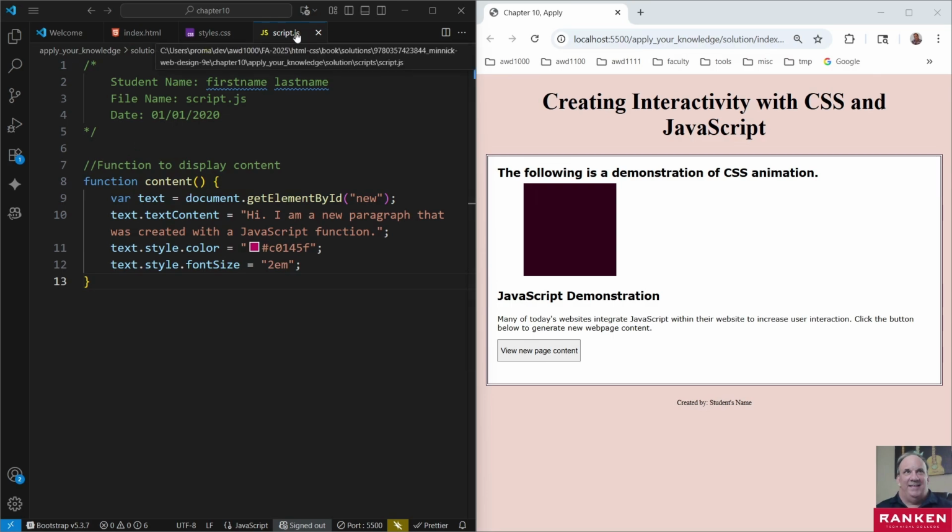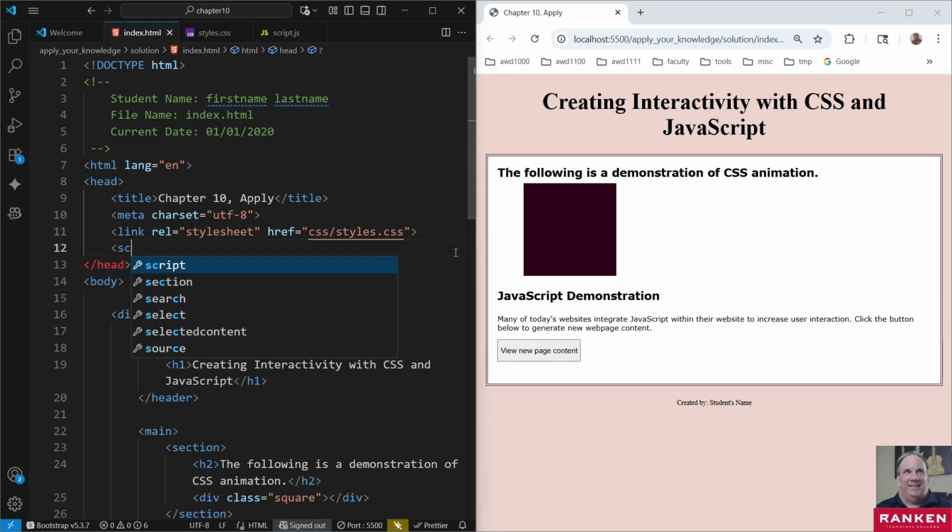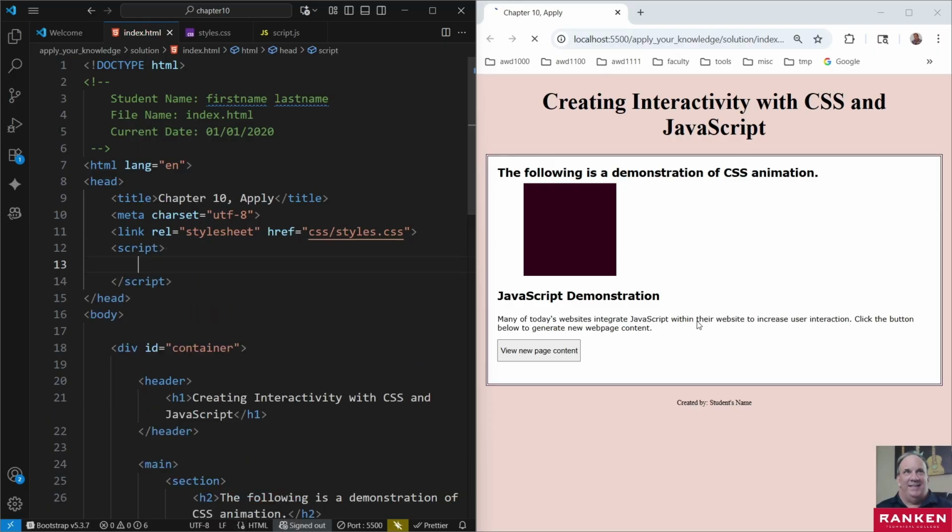Here's a JavaScript file. So when using JavaScript within your web pages, you have different options. Okay. Now you can just use a script tag like this, and you can put your JavaScript right here.